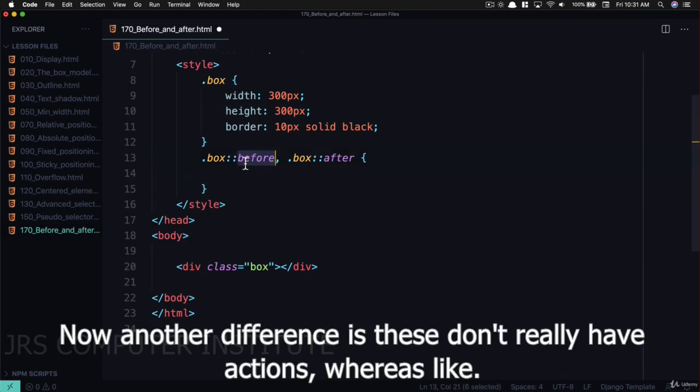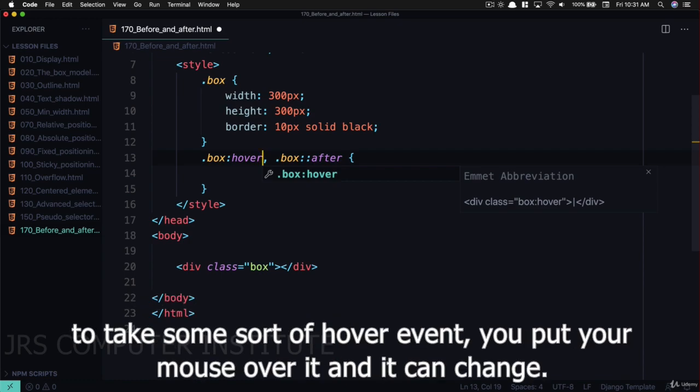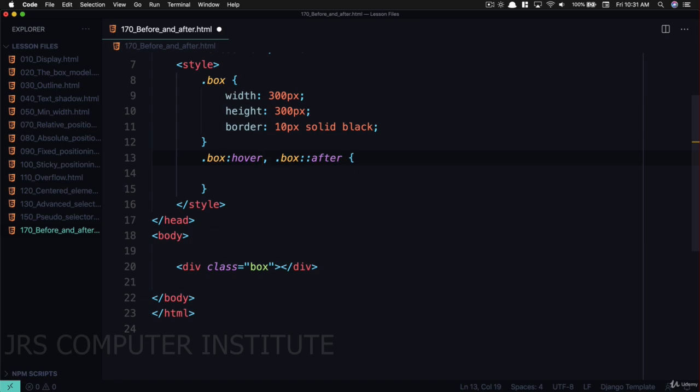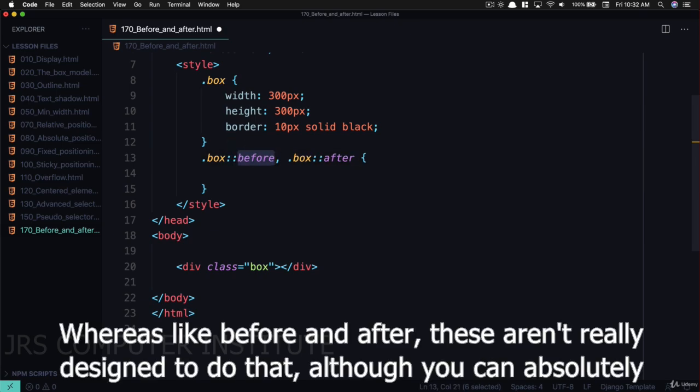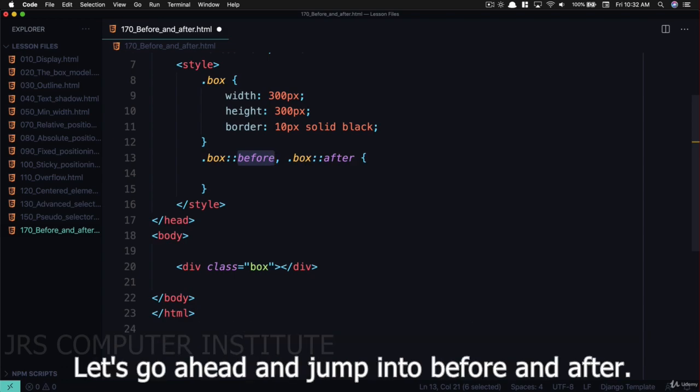Now another difference is these don't really have actions, whereas like hover is, you're hovering over something. You're actually doing something. It's going to take some sort of hover event. You put your mouse over it and it can change. Whereas like before and after, these aren't really designed to do that, although you can absolutely do that. But these are going to be basically adding HTML elements to your page. So let's go ahead and jump into before and after.